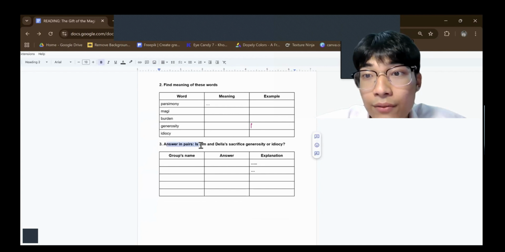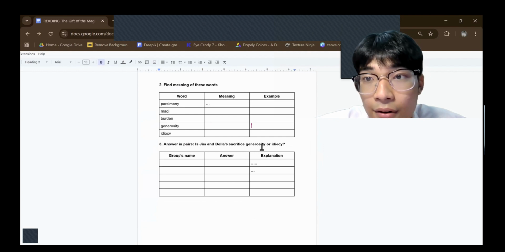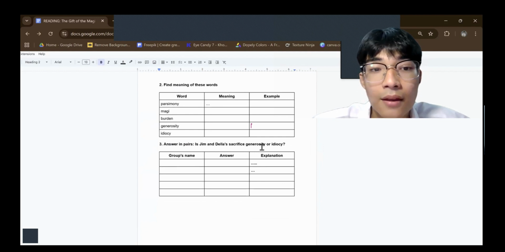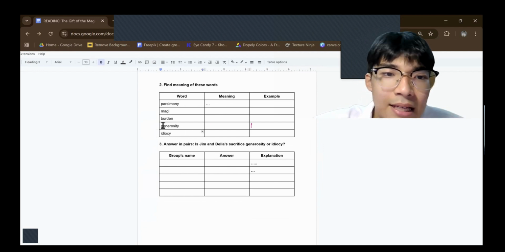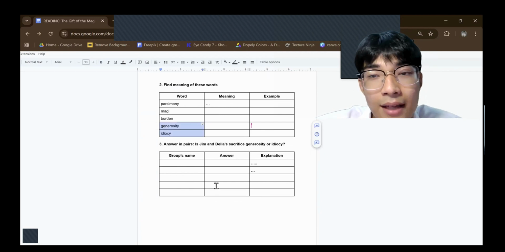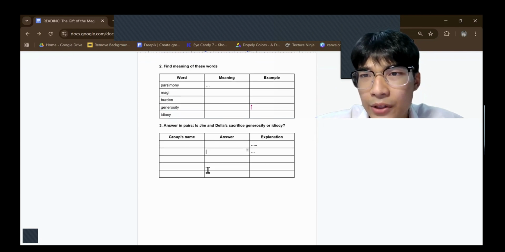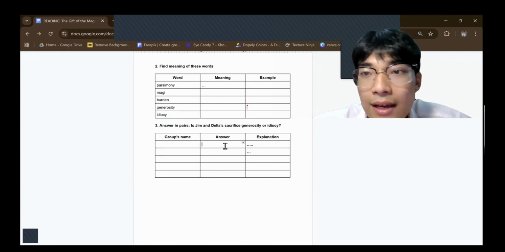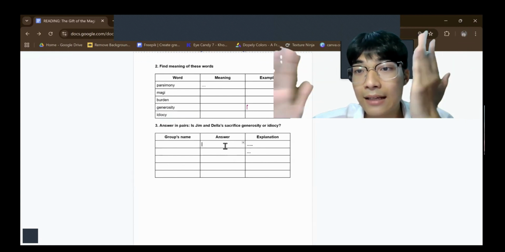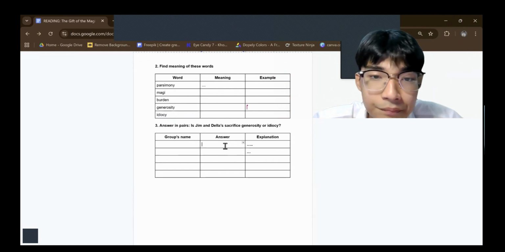Okay, the next activity is also in pairs. Is James and Della's sacrifice generosity or idiocy? You will know this word already since you will have done the previous activity. Now in this activity, since you are doing it in pairs, I want you to name your lovely pair. Give it a name which represents the two of you. And then give me the answer. Is it generosity or idiocy? What is it? Please tell me. Then explain. You have to elaborate your answer.